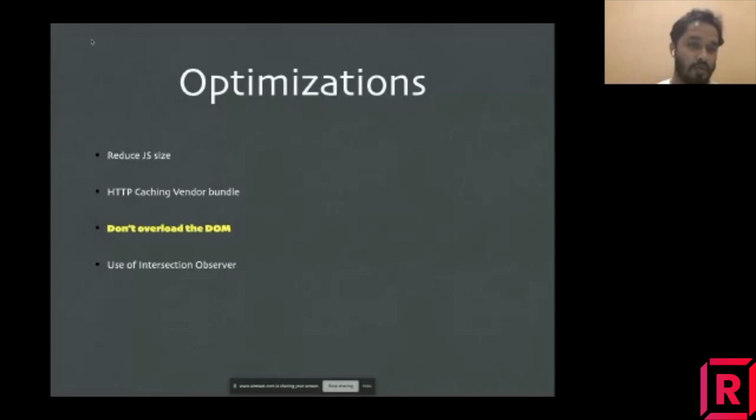Now optimization goes into reducing the JavaScript size. Like I said, with the latest Create React App, the chunking happens by default. That's what we call tree shaking: if you're not using any component, it doesn't load that. So all these chunks happen over there.